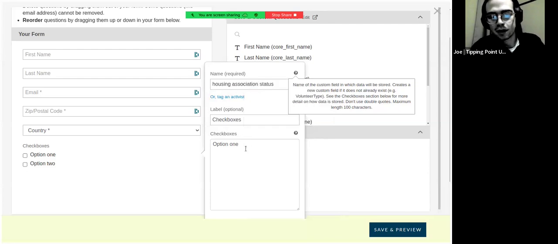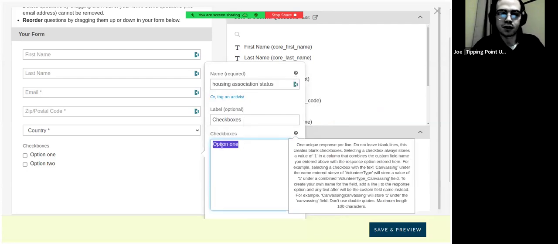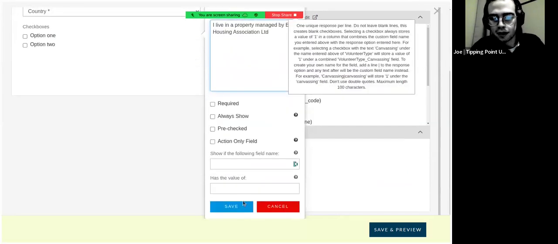I'm kind of making this up as I go. And then the checkbox you want to say is, I live in a property managed. And then I'm going to scroll down to the bottom and click save.